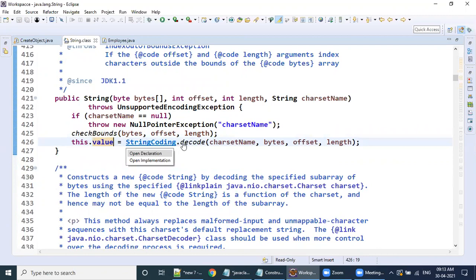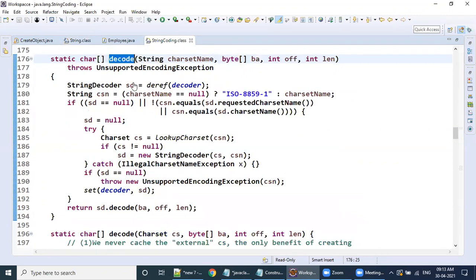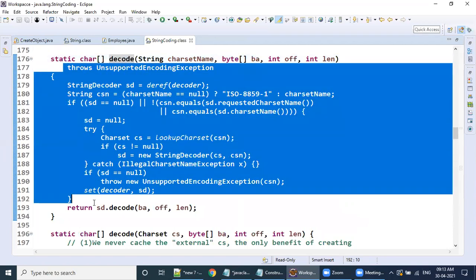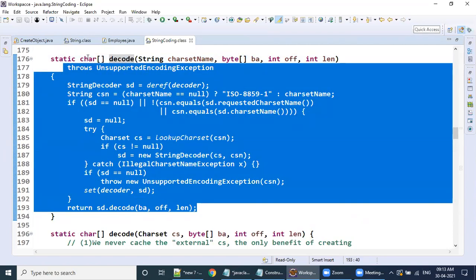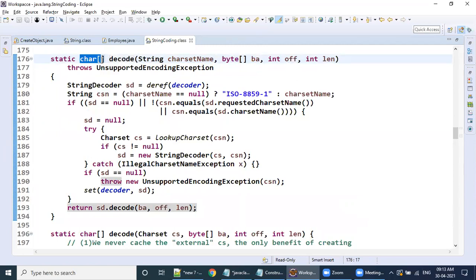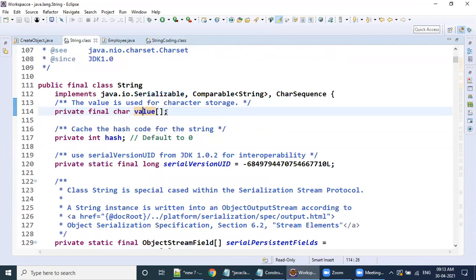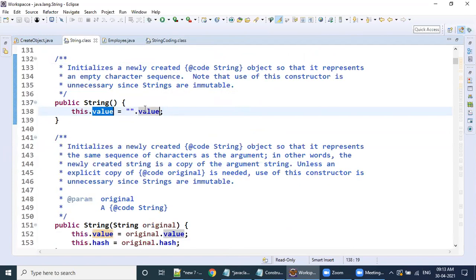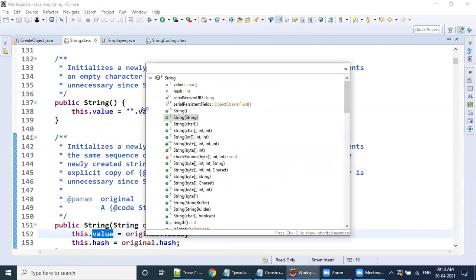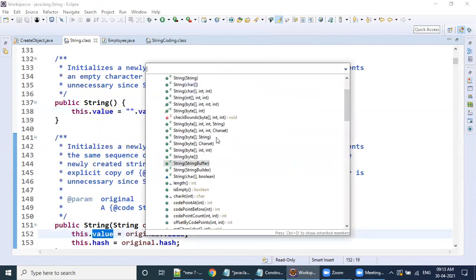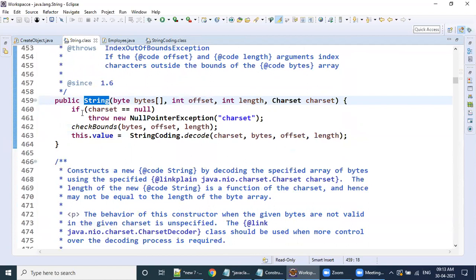See, StringCoding.decode is one method. It is calling the StringCoding method. This entire logic will execute and it is returning the character array. Finally, what is the value here? The value is a character array. Once you have executed that method, then only it will execute. Clear, all of you my point? See, you can see another constructor here. This is also some logic executing.